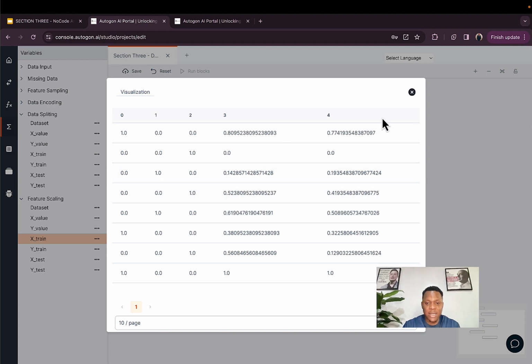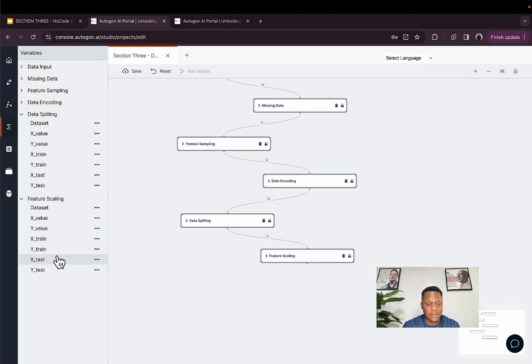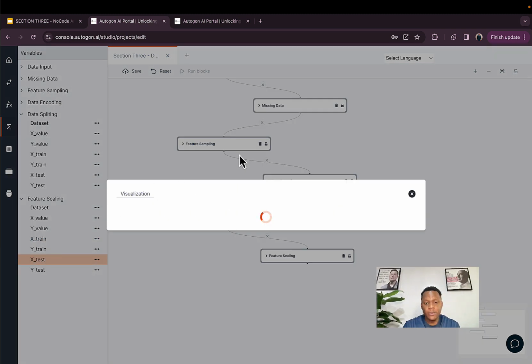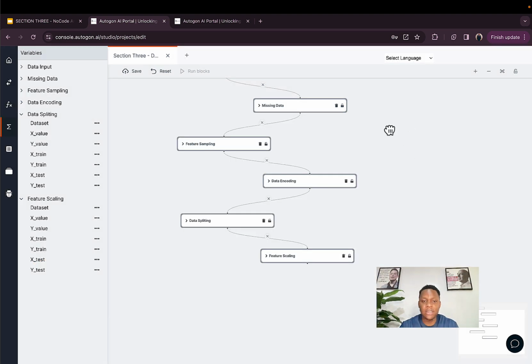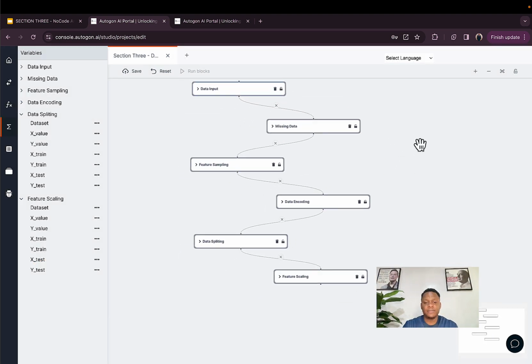So now we can see the X train. Let's go look at the X test. And you can see, so the scaling fits on the train and transforms the test. I just have a slow network. Good. Yes, so the X column 3 and column 4 have been transformed, which is beautiful. So like this now, our model is ready to be built.